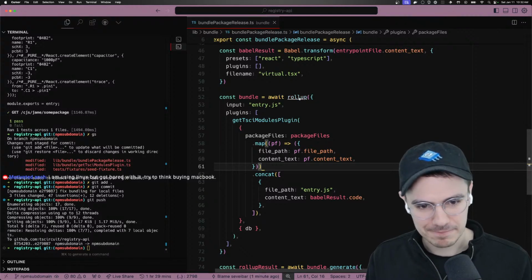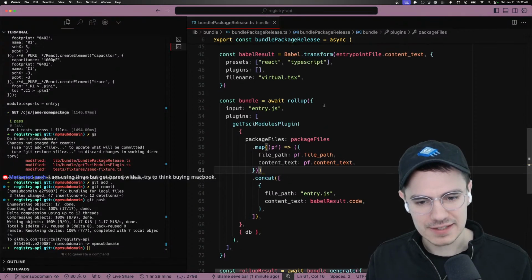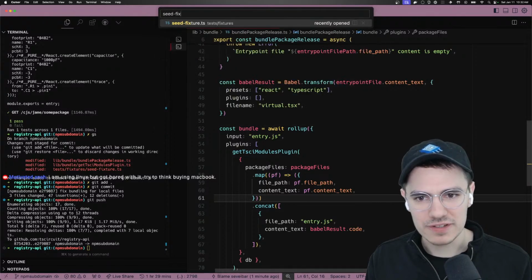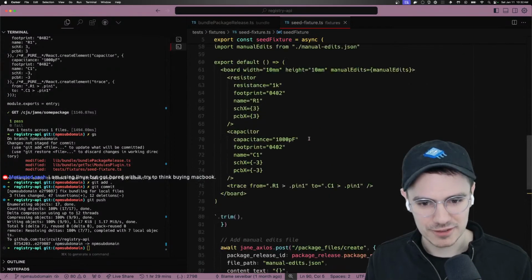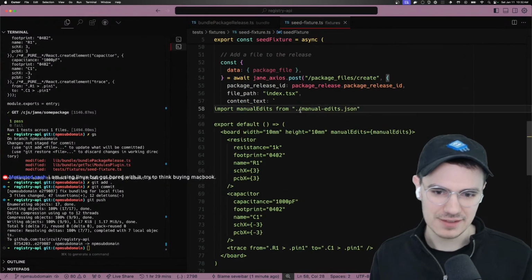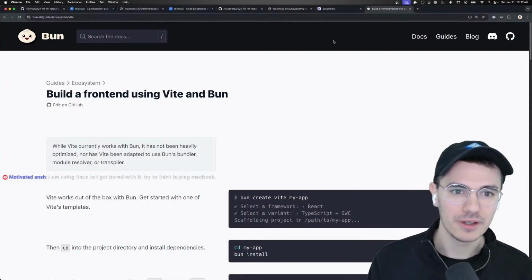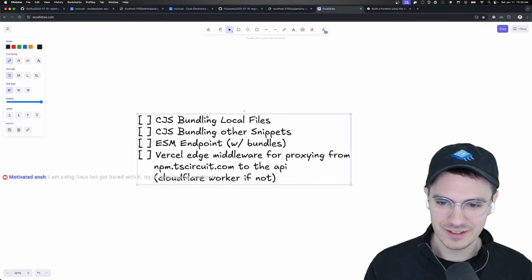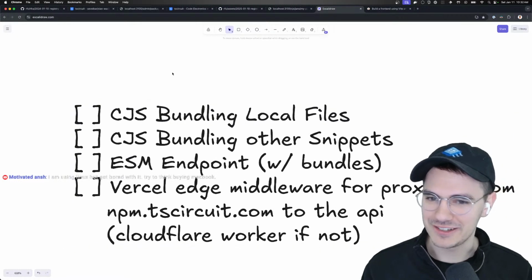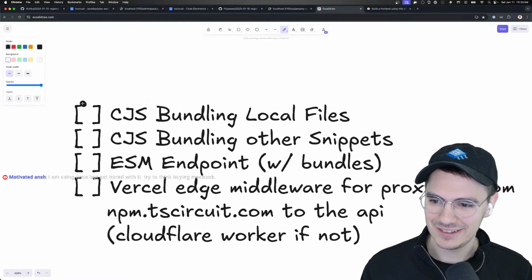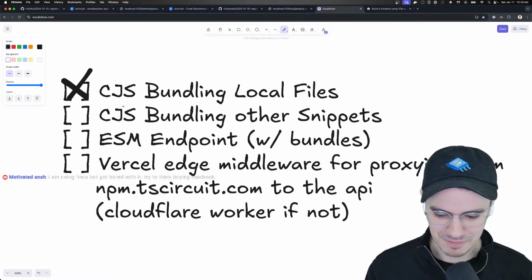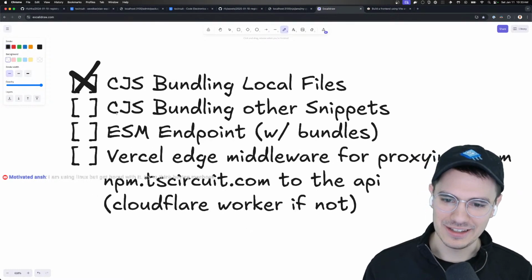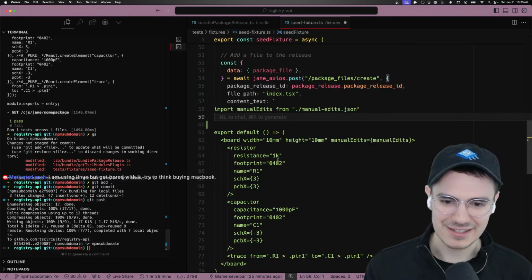Okay. Let's get remote module loading, and then this bundler is basically complete. So if we look at Excalidraw here, we got bundling local files. We did one thing. Boom. We did some other things to stream, but that's the main thing. CJS bundling other snippets is not what I'm concerned about.